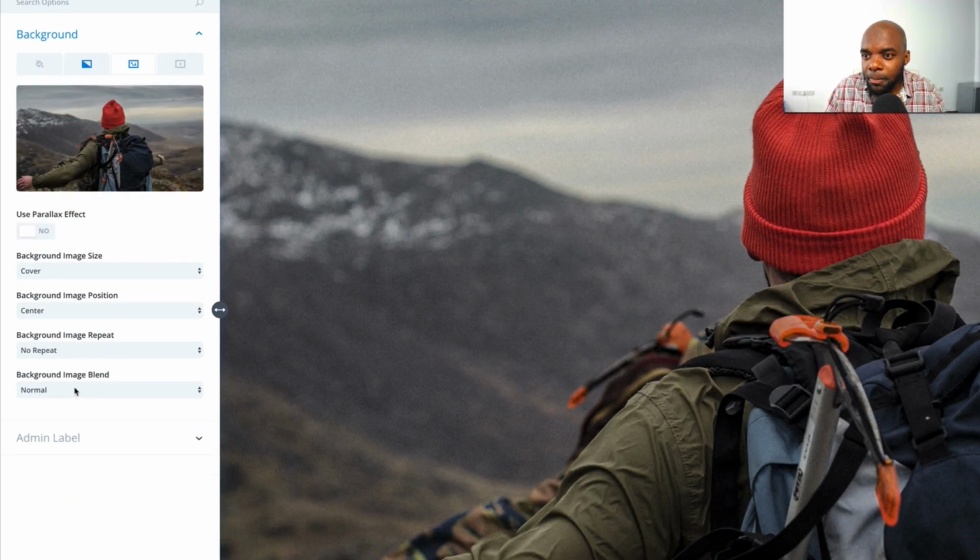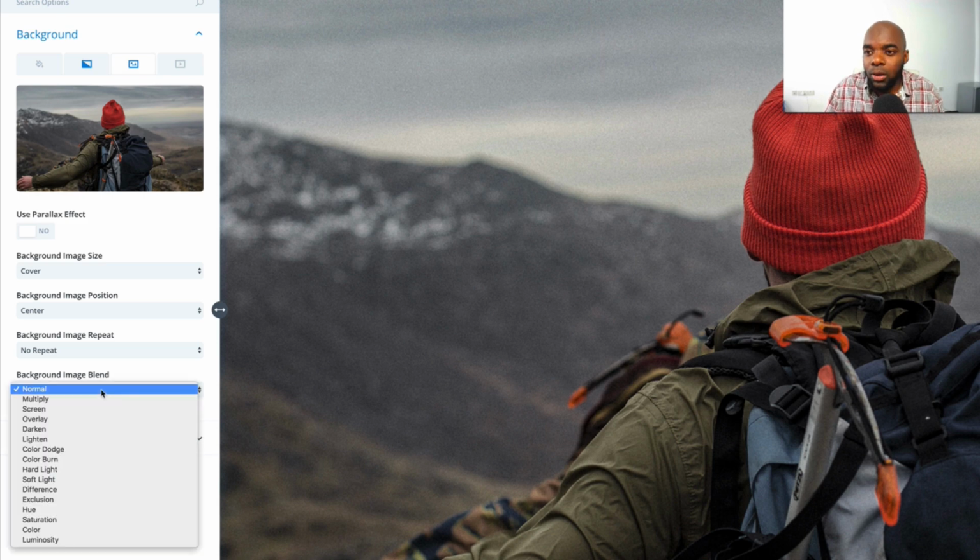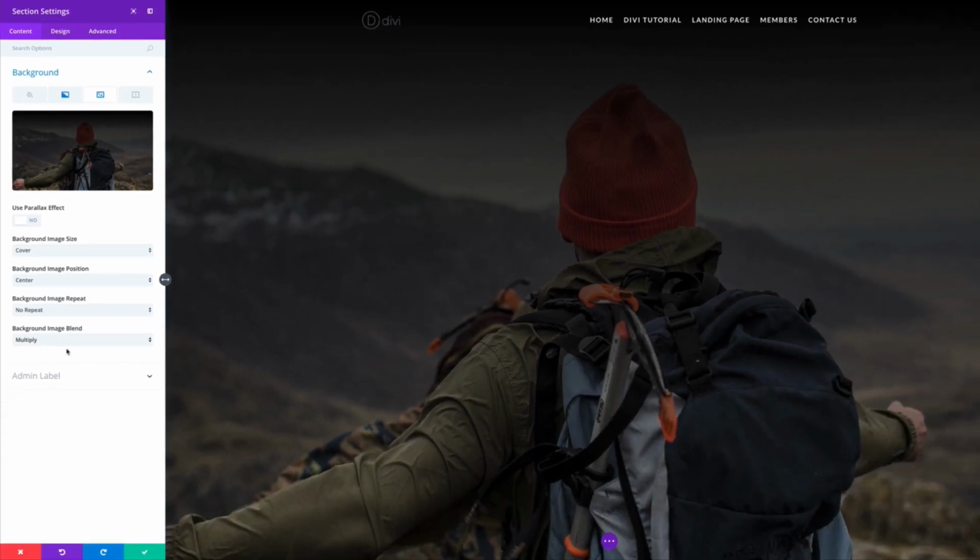Right here on the bottom, you can see here background image blend. Right now it's set to normal. We want to set it to multiply. And once I select multiply, you can see now that this is blending and it's getting transparent as it's going below here. But this is a bit too extreme, so let's adjust that.